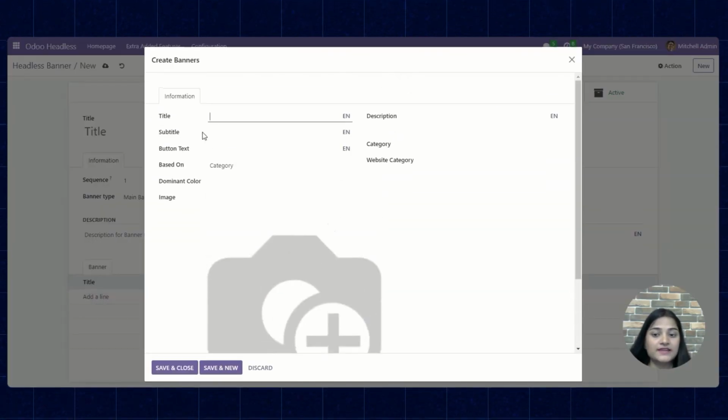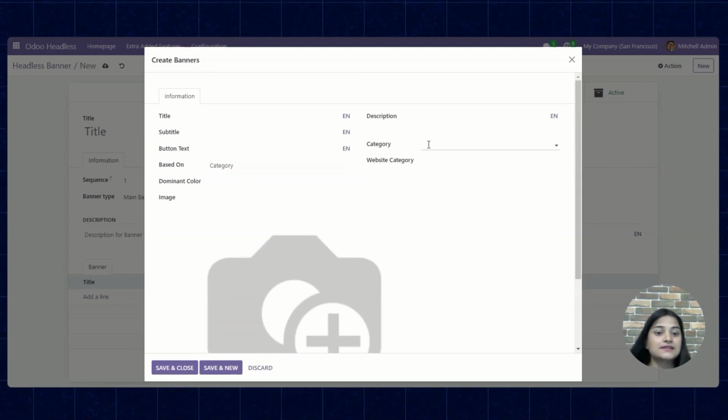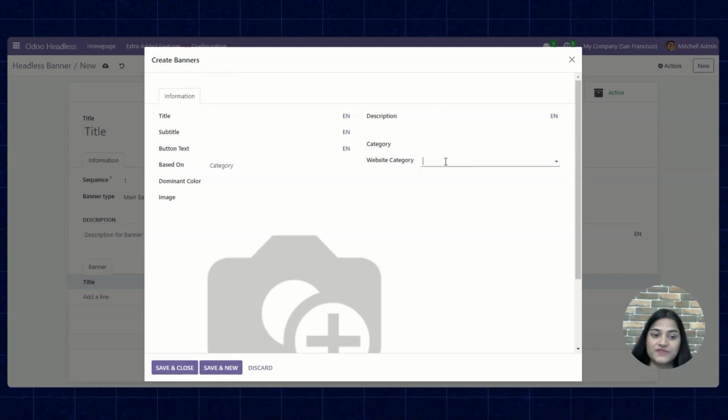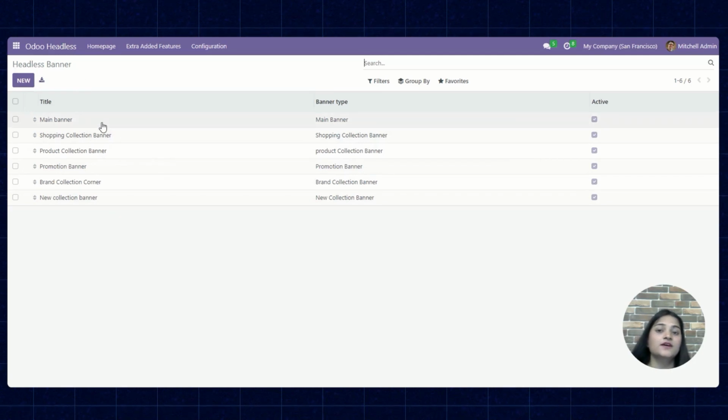There write down the title, subtitle, button text based on category or product, dominant color, description. Choose the category if you are creating this for the category, and website category from there as well, and choose your image. Then you have to click on the save option. And for doing any kind of changes in the existing one, just open any of the banners and do the changes as per the requirement.